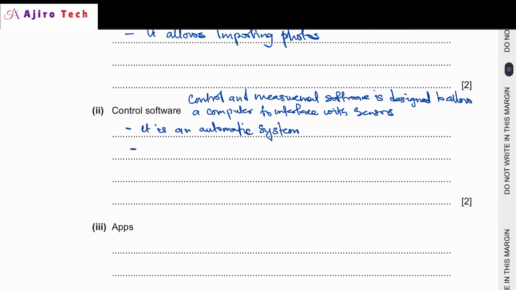Or we can say that it manages. It's control. It manages external hardware. Very important. Are we learning? It's very important for us to know that we are learning.